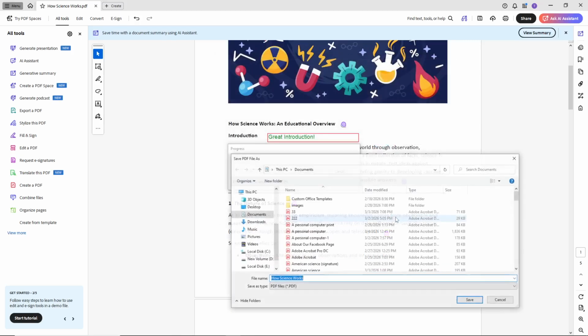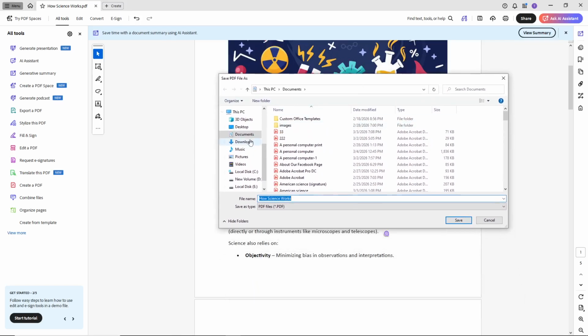At this point, you'll be prompted to choose where you want to save your file. Select the folder where you want to save this clean version of your PDF. Take a moment to navigate to the right location so you can easily find it later.